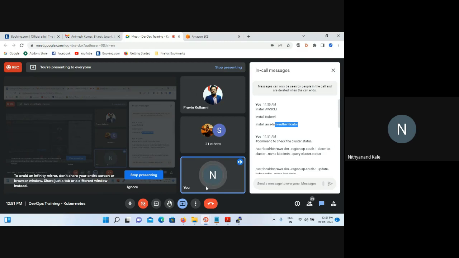Okay, 1,000 users are gone. Now suddenly the population has reduced to 5, so Kubernetes will kill all the extra containers and see that only 5 containers are running in the cluster. So automatic scaling up and scaling down is taken care of by the engine itself. No need to take care of that headache. That is the beauty of Kubernetes.